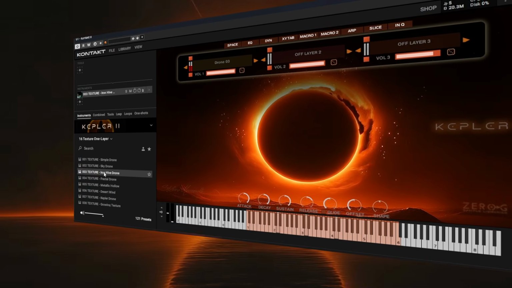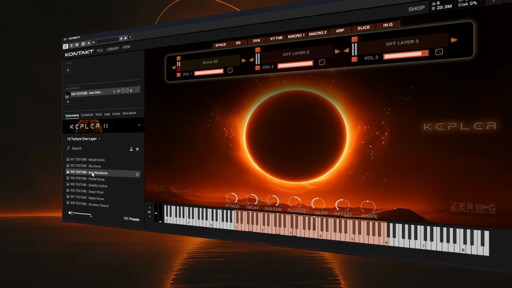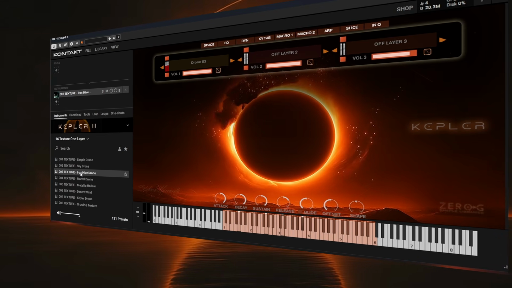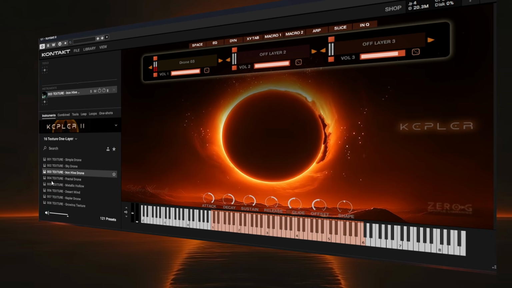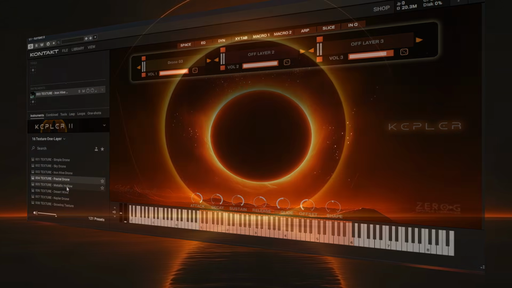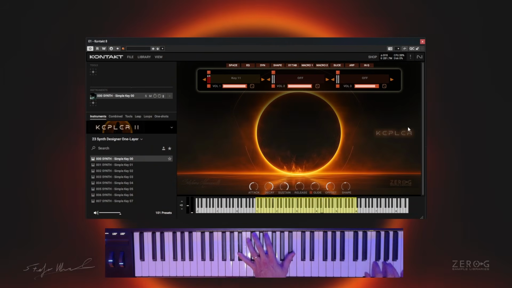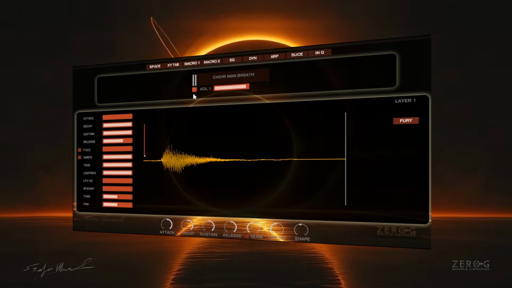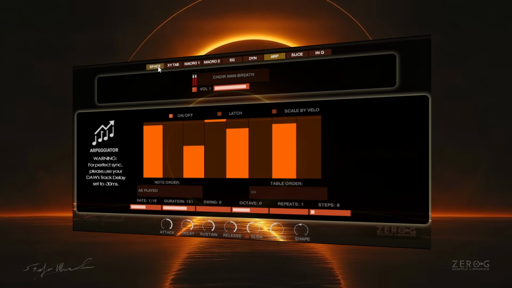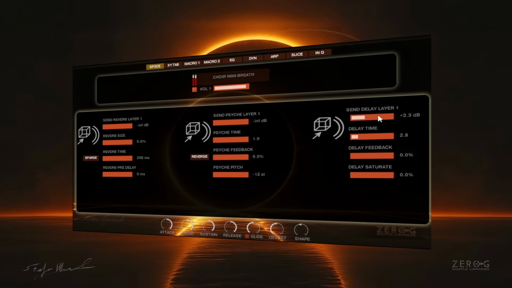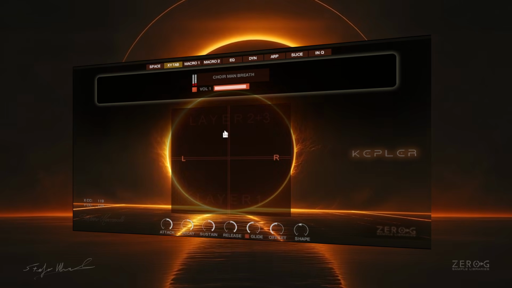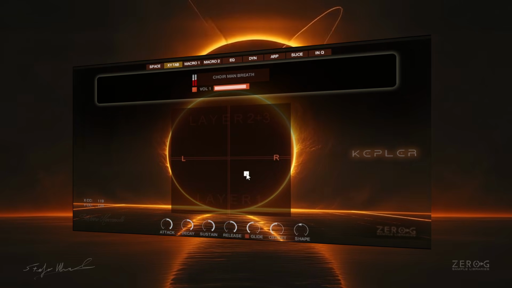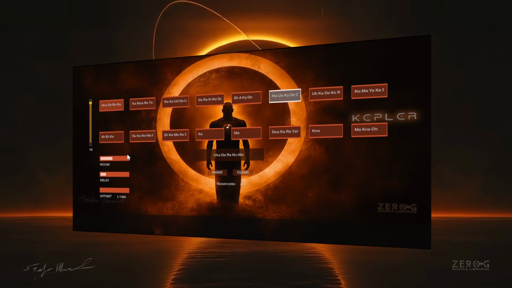In this video, we'll take a look at some of the key features to help you get the most out of the library. If you're upgrading from Kepler 1, think of Kepler 2 as an entirely new instrument. We recommend keeping Kepler 1 installed on your system for compatibility with older projects. The engine has been completely rewritten, and with it comes a brand new collection of presets along with new sampled content. And if you're new to Kepler, no worries. Kepler 2 also includes all of the samples from Kepler 1, so you can start your journey right here with the latest version.